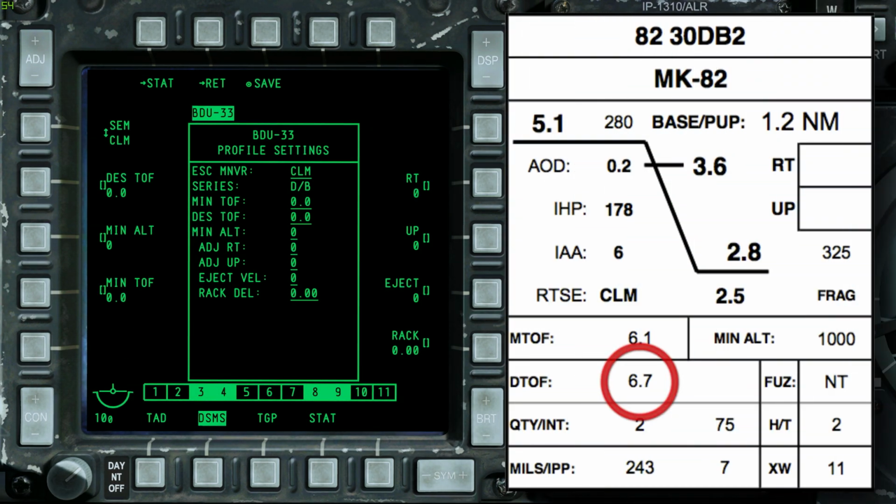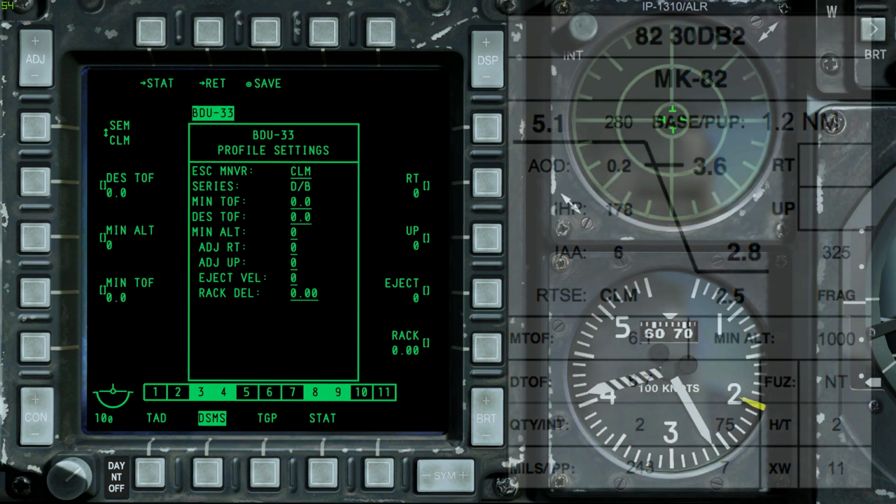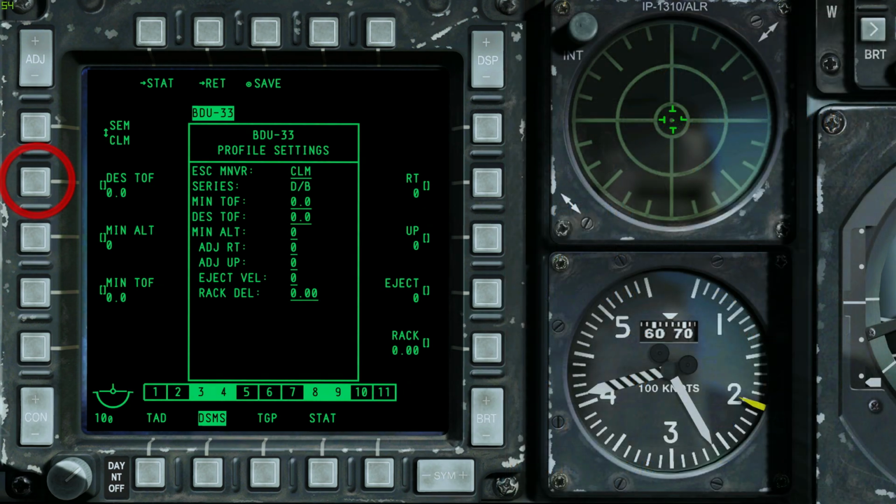The desired time of fall is 6.7 seconds and the minimum altitude is 1000 feet. To set DTOF, enter 6.7 in the scratch pad and press OSB 19. To set minimum altitude, enter 1000 in the scratch pad and press OSB 18. To save the profile, press OSB 3 and OSB 1 to return to the status page.